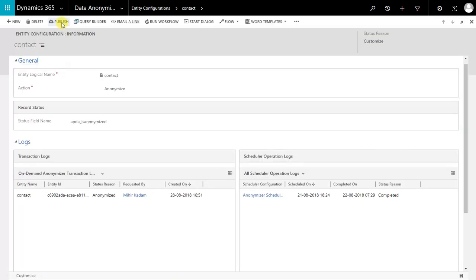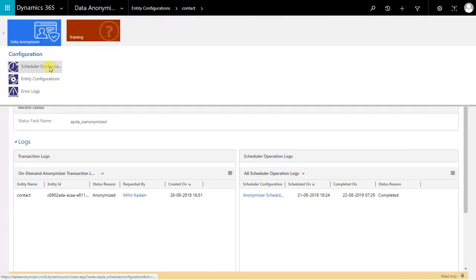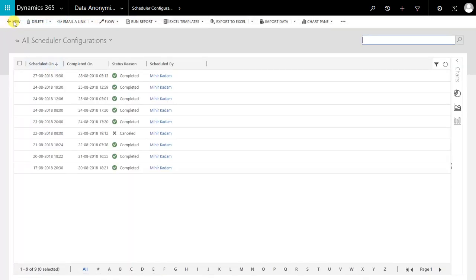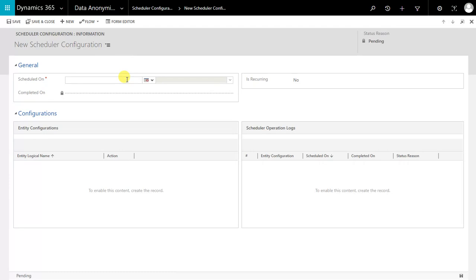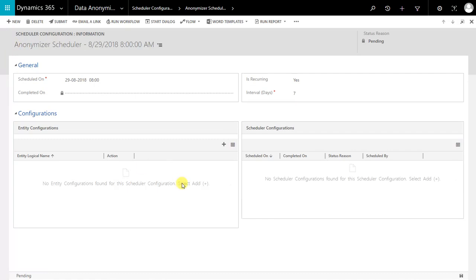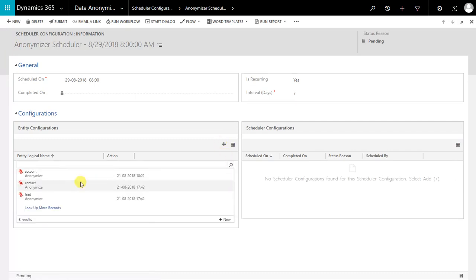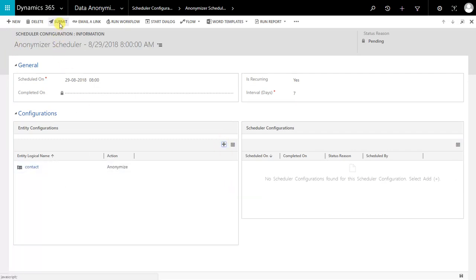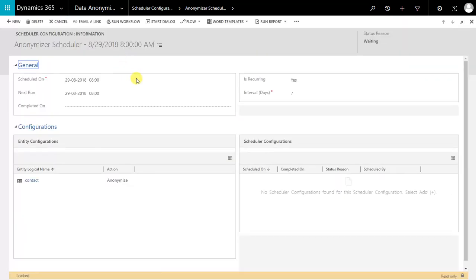Publish this setting and move to the scheduler configuration. Admin can schedule a one-time or recurring scheduler based on the requirement. Let's schedule a configuration to run on the next day. For the recurring scheduler, the admin needs to set the recurring flag to yes and provide an interval in days. Click on Save the record and select the entities that you want to configure for the scheduler. Submit the request and the scheduler will anonymize the records based on entity configurations.